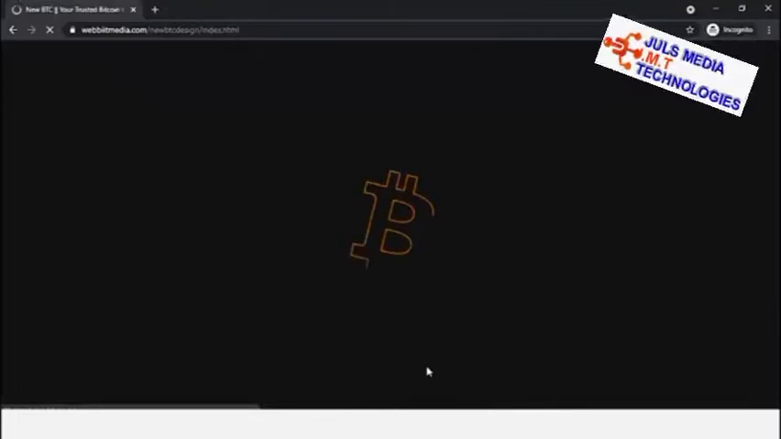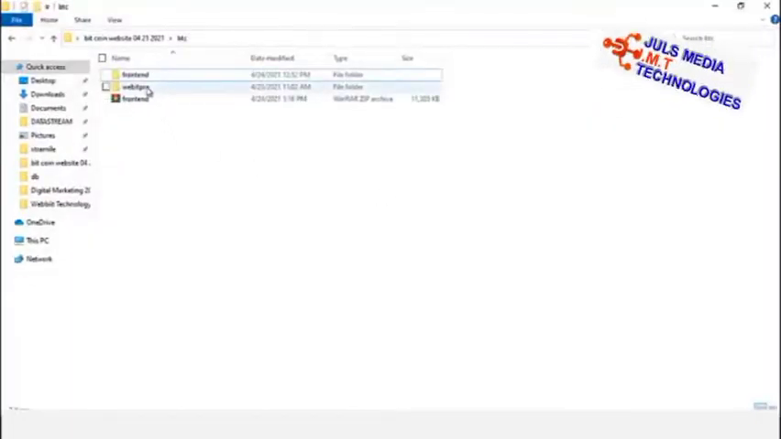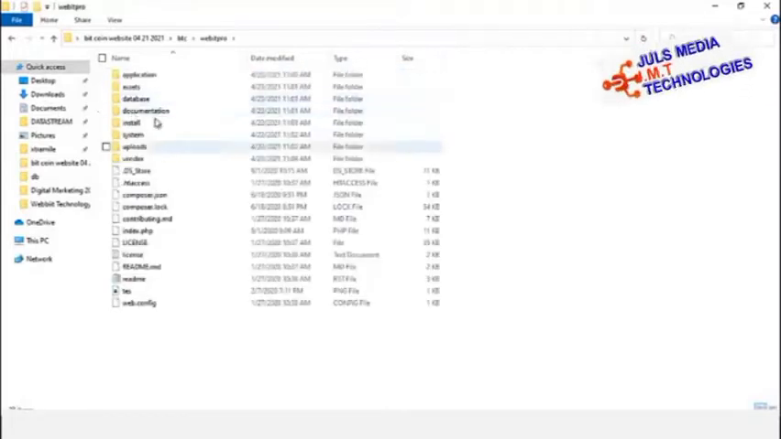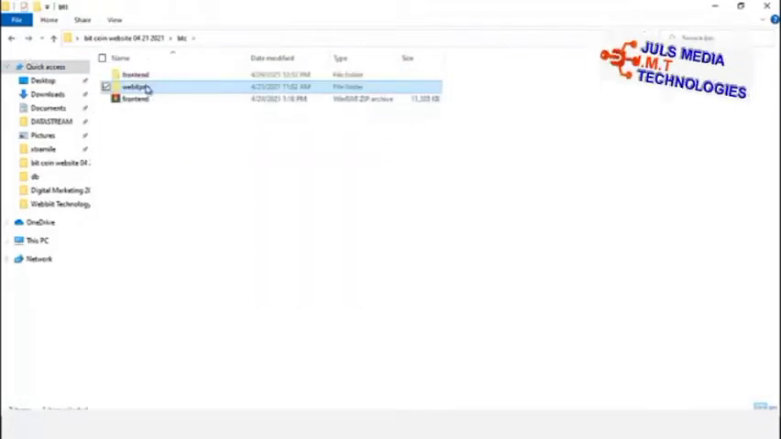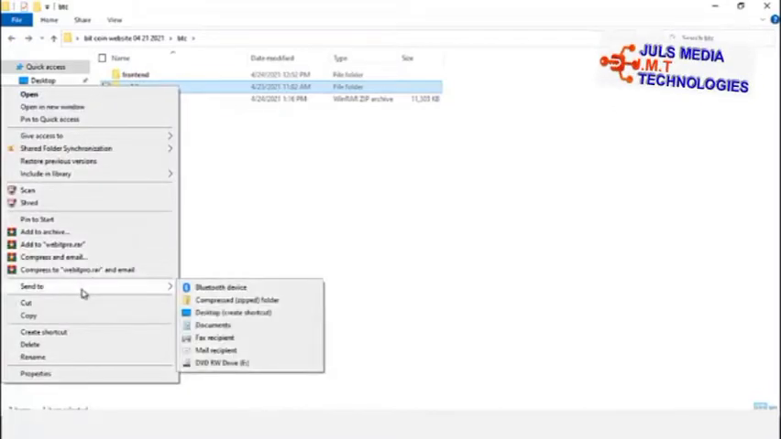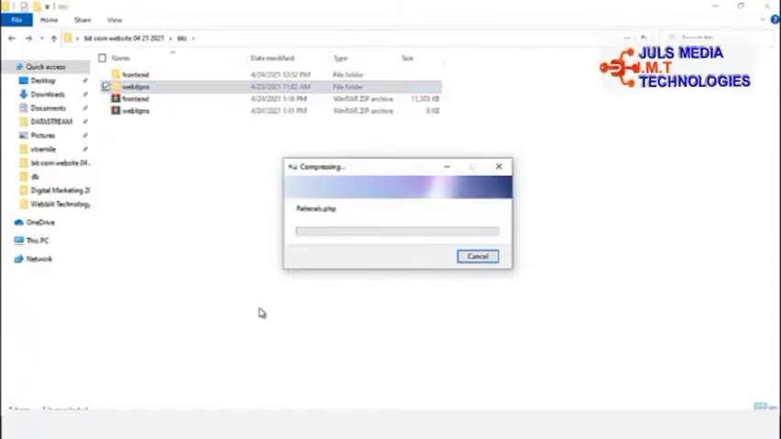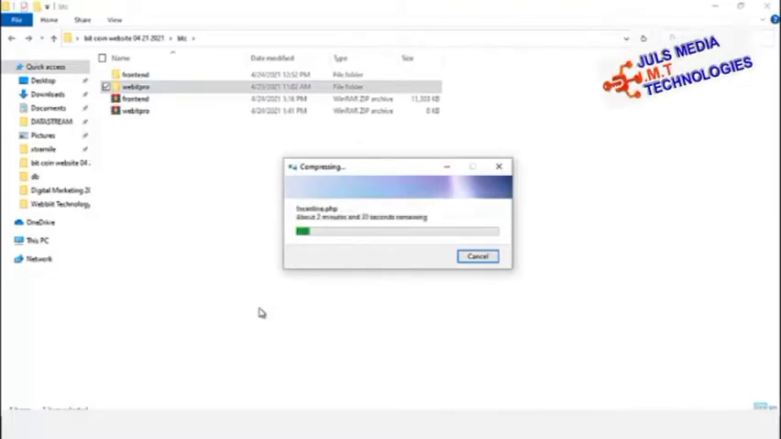Now for the particular script I want to use for this, here is the script. This script is called Withdrawal. Just as usual before, I'll right click on this script and compress it. Now I want to do something. I'm not just going to upload this into my cPanel.